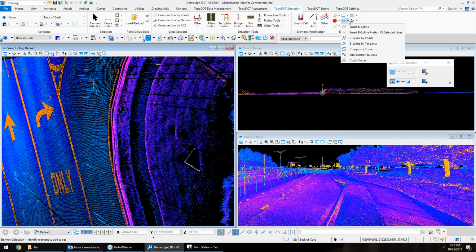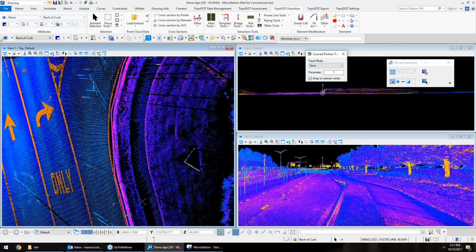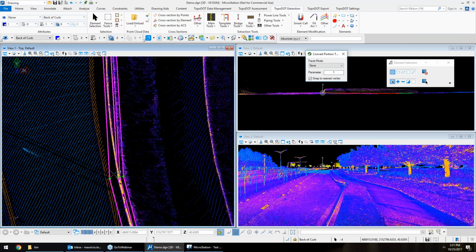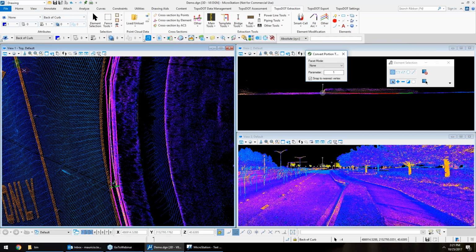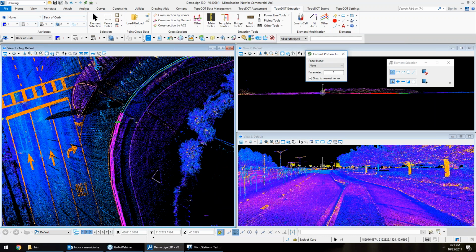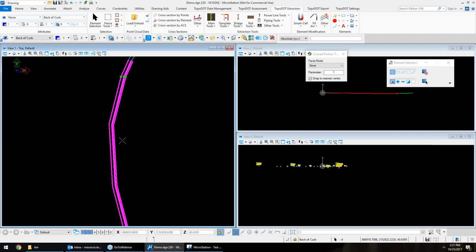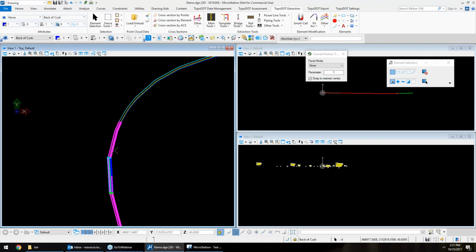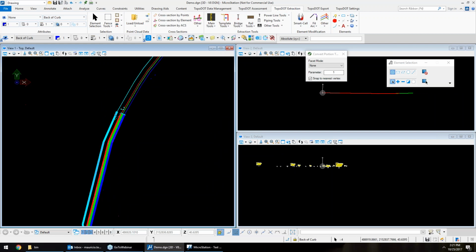And if you go in here into your toolbox that has all your different B-spline things, you've got Smart B-spline portion of selected lines. And so if I select that, then it's going to let me basically select the start and end point of where I want to actually smooth out that data. So let me hide the point cloud for now so you can see it a little better. And so I'm going to say, okay, start here and finish there. And you can see it's highlighting all the selected lines that I had there.